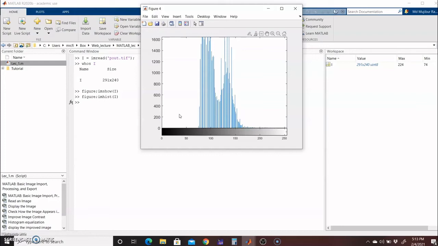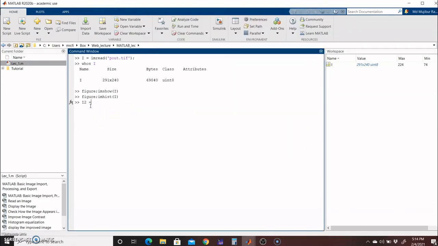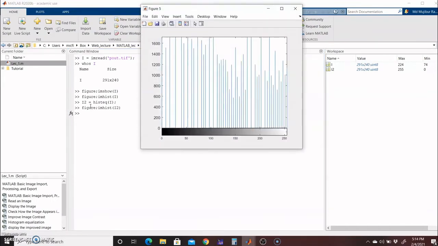To improve the image contrast, we spread the intensity values over the full range of the image, from 0 to 255. There is a function called histogram equalization, or histeq. Let's call that I2 equal to histeq of I. Now call the imhist function again to look at the histogram of the new image. Figure, imhist I2. If you compare the two histograms, you can see that the histogram of I2 is more spread out over the entire range than the histogram of the previous image.